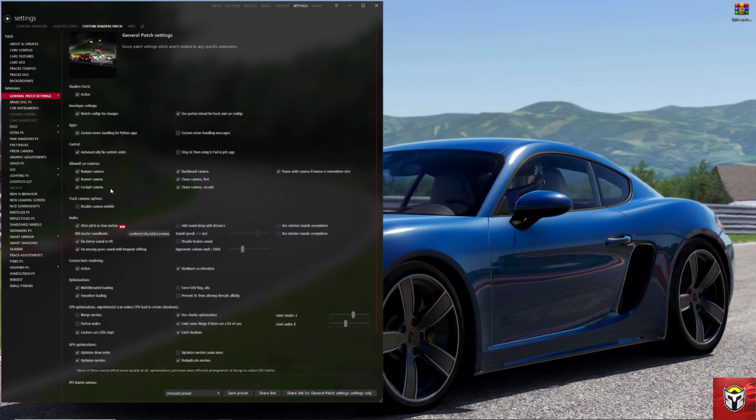Obviously cockpit you would use, and dashboard cam, but these chase cam ones, some people use them, some people don't. I do actually use them, so I just leave all those switched on. It's of no interest for me to switch those off. And this pause orbit camera if mouse is somewhere else, that actually is very useful if you're using 2 or 3 screens. I use 2 screens, and if you do move your mouse cursor off the side of the screen, then that will actually stop the camera where it is. So it's just an annoyance that you can go onto another screen even while playing the game.